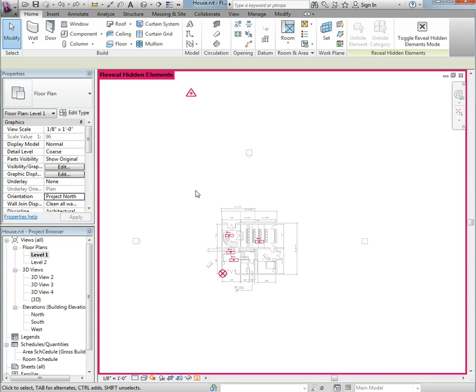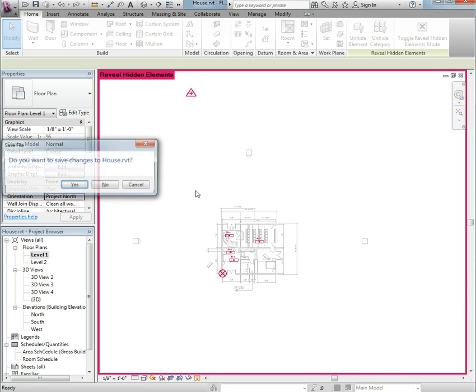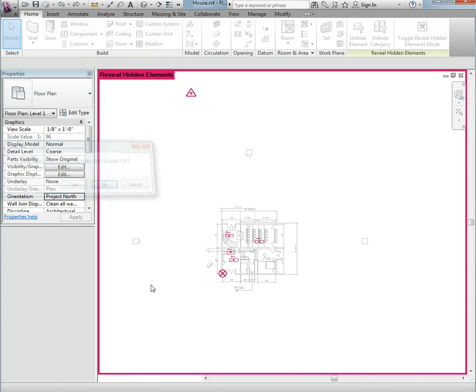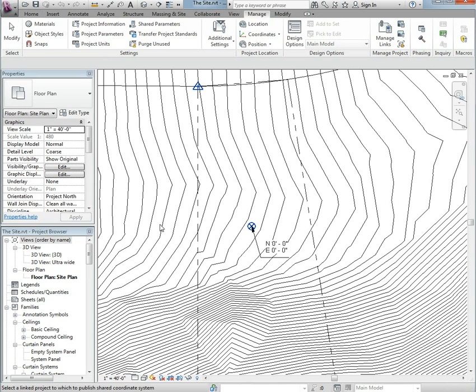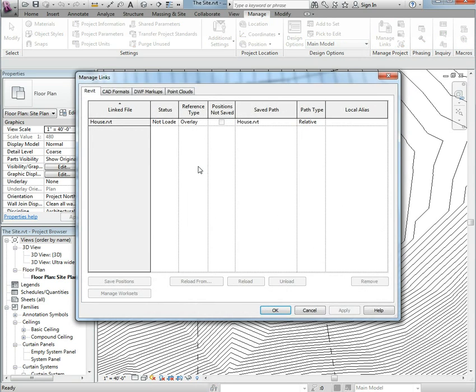And now let's just close this file and go back to this site. We don't actually need to save any changes here. Now let's say that we don't actually want the building square to the property. Well, first we need to load it back up, so we need to reload the link. So let's open Manage Links. We'll click the house, click Reload.